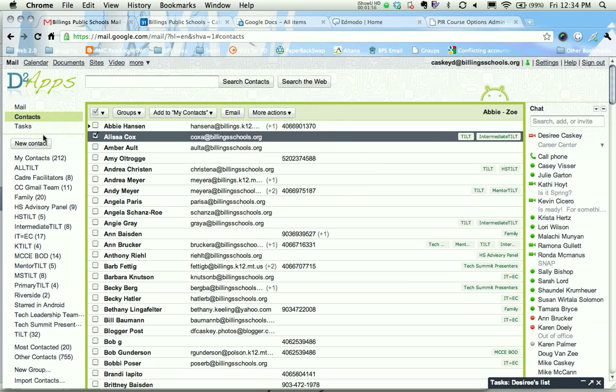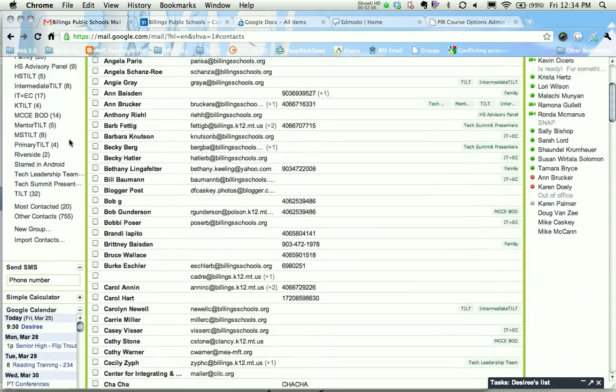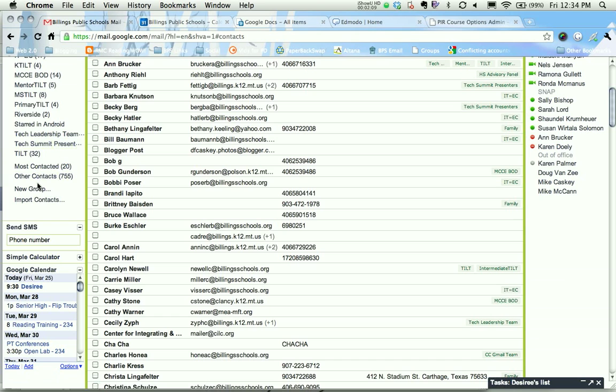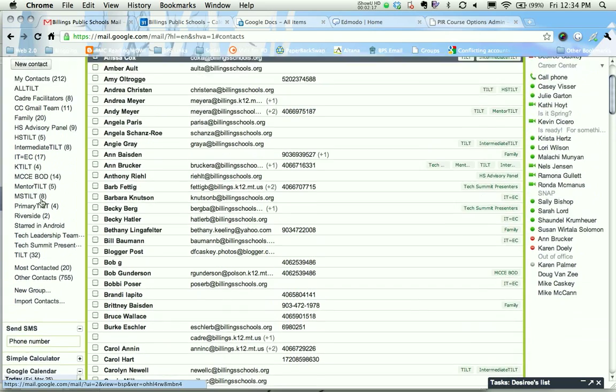If you scroll down just slightly, you can see there's a pretty prominent button that says New Contact. So this is going to allow us to add anyone else into our contacts. And then if you scroll down to the bottom of your groups, you will see you can add new groups or import contacts into your Google Contacts environment.